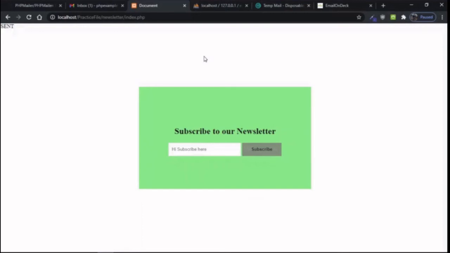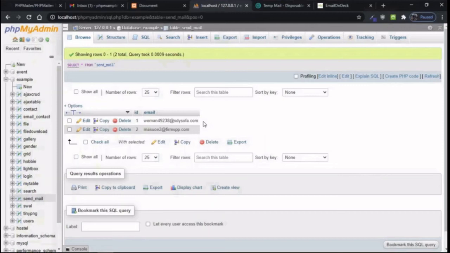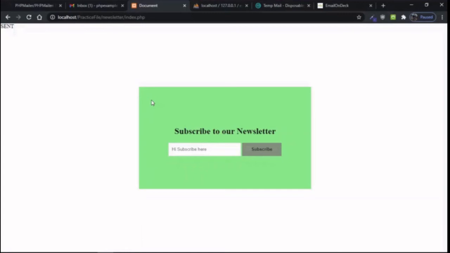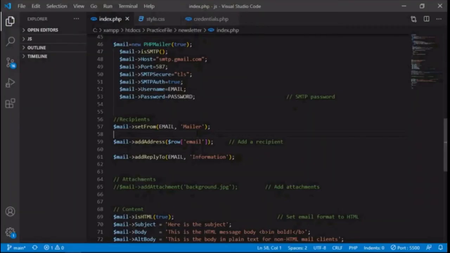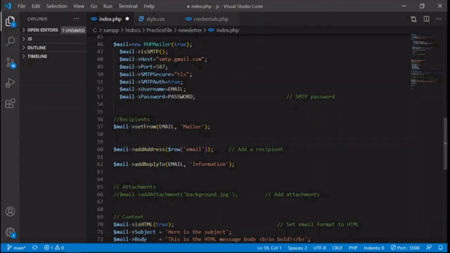The next important point of this video is how we send the email to all the subscribers. In the previous section, we inserted just one email ID. So we need some mechanism to fetch all the email IDs from database tables and send email one by one to them. So let's write some PHP for achieving that. Just below the set from, write some PHP.